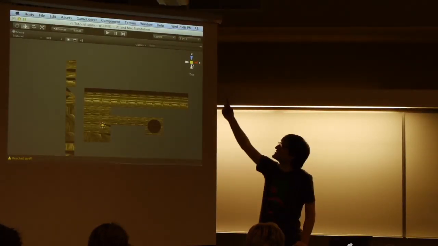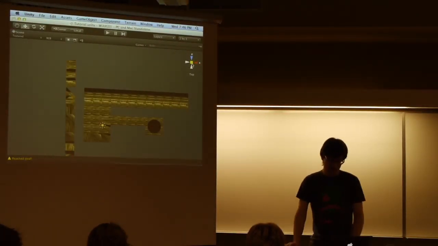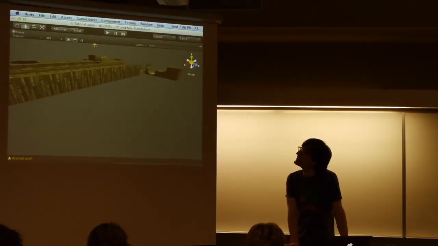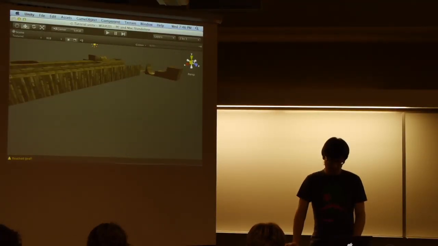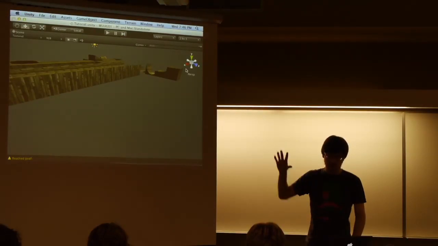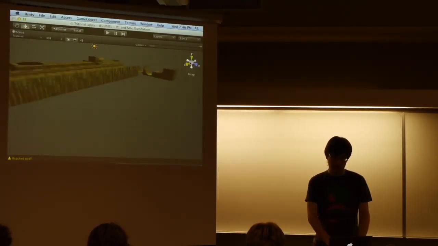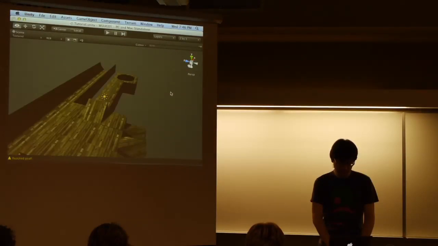If you click in the center of that gizmo, it'll go back into perspective mode. So basically, once you're clicking these handles, you're going to these flat views. And clicking the center, you're going back to perspective so you can fly around and see everything.